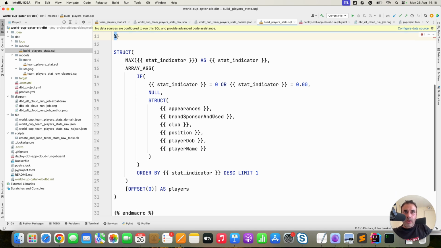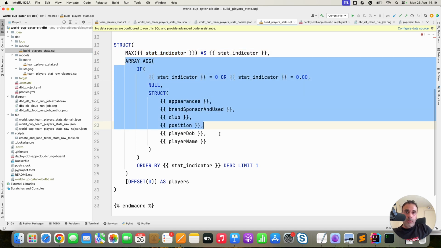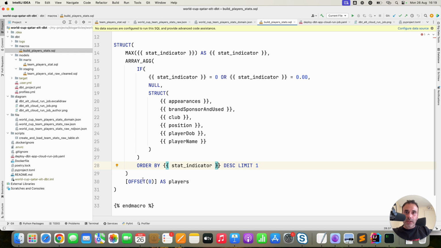For example, with BigQuery, I will retrieve the stat indicator, for example, the goals for the player, and then I will retrieve all the players with the top scorers per team, for example. We will sort by descending order, and then with offset 0, I will retrieve all the top scorers per team.